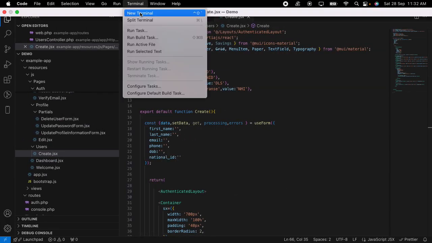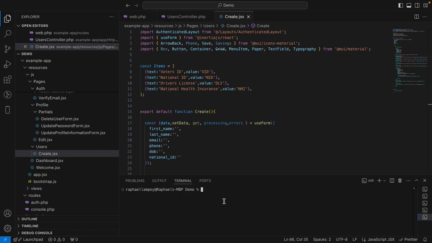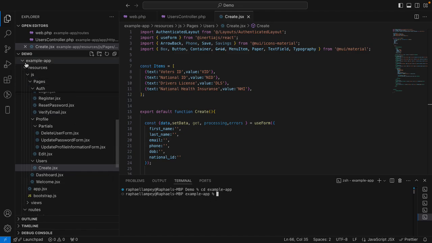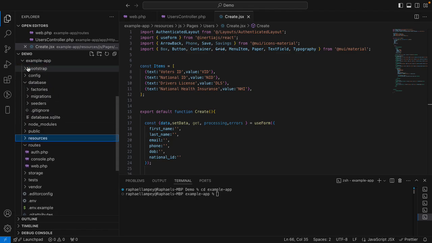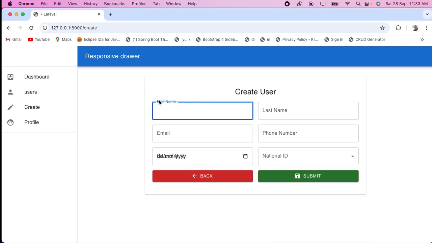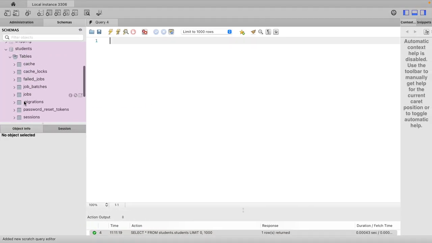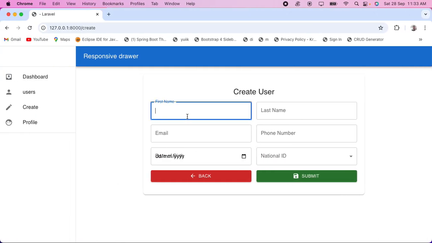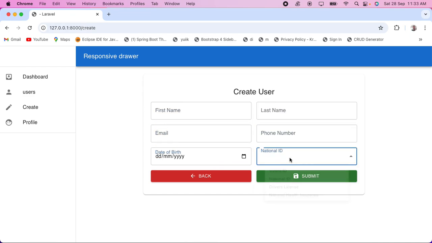Let's go to, I will open my new terminal, change the directory to .app. So I'm now in my main folder. Now what I want to do is create a table. Whatever is coming from here, I want to post this to the database.